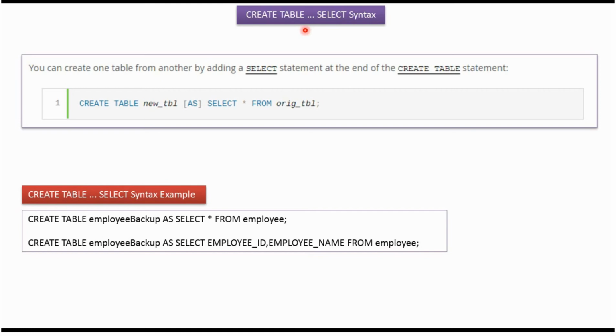In this video tutorial I will explain the create table with select syntax. We can create one table from another table by adding a select statement at the end of the create table statement. Here you can see the syntax: create table, then the new table name, as select star from the original table name. We will see the example now.